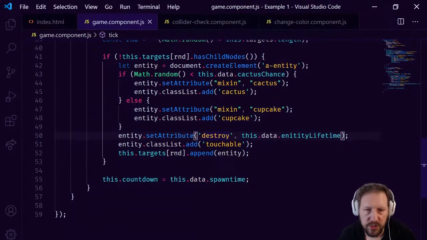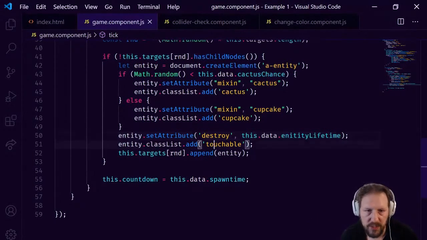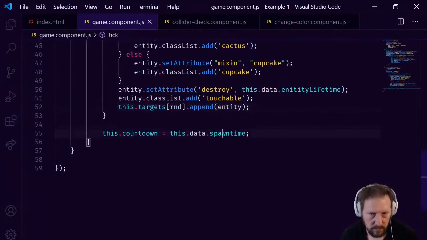And we set a destroy. I need to remember to add this object, by the way. And this is just deleting. It's a very simple game object. I have one of those in every game. At a specific point in time, it just destroys the entity, and we make sure it has the class touchable, and then we just append it to the target, and then we reset the spawn time.